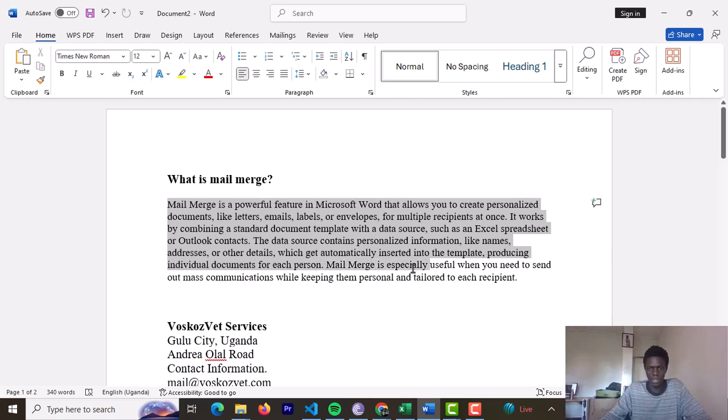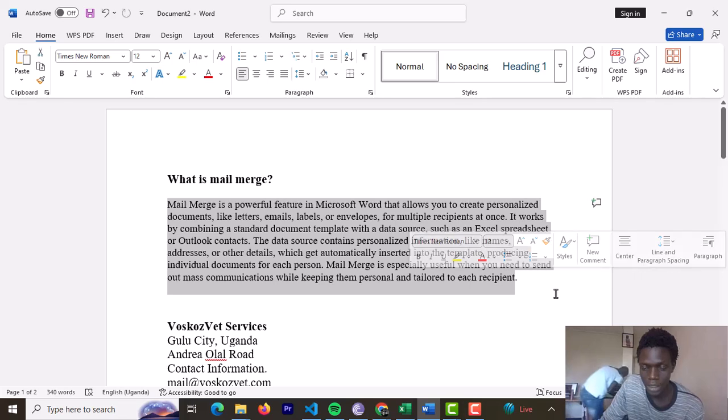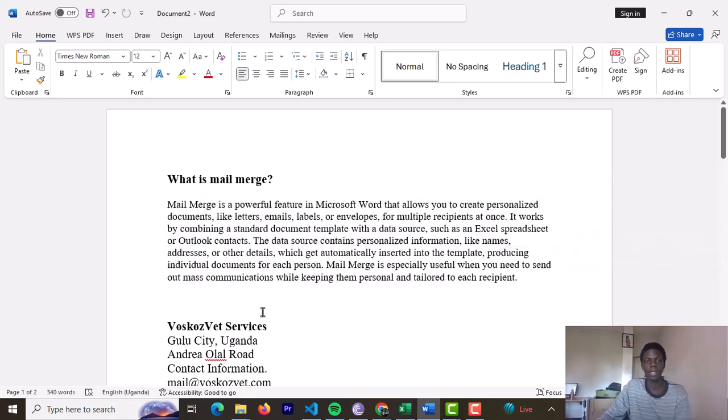Mail merge is especially useful when you need to send out mass communications while keeping them personal and tailored to each recipient. So the bottom line, you use mail merging if you want to send out email messages, or letters to a lot of people, but you want to make them tailored with their name or something like that. All right, so let's dive right in, and I'll show you guys how to use mail merge.